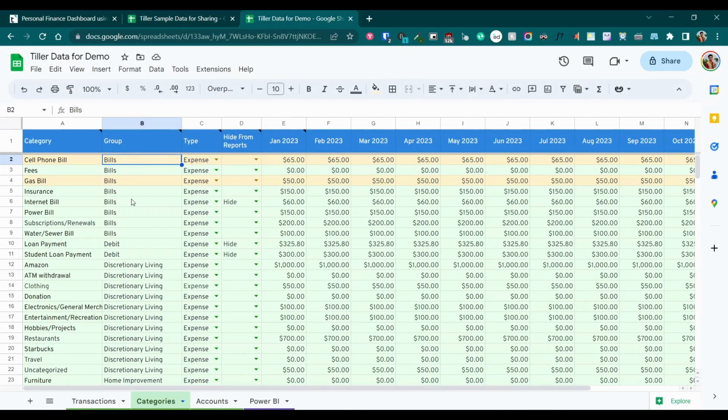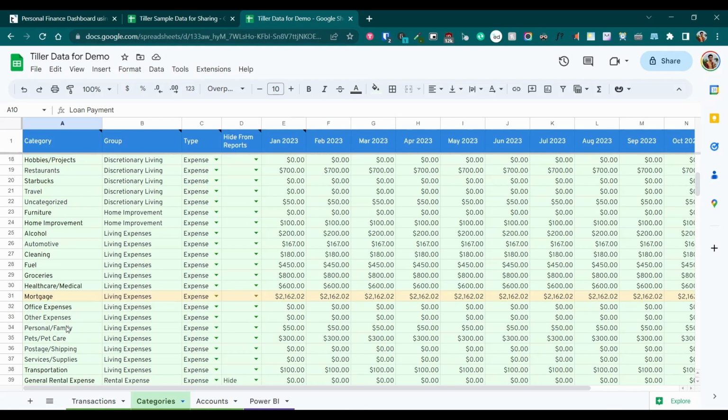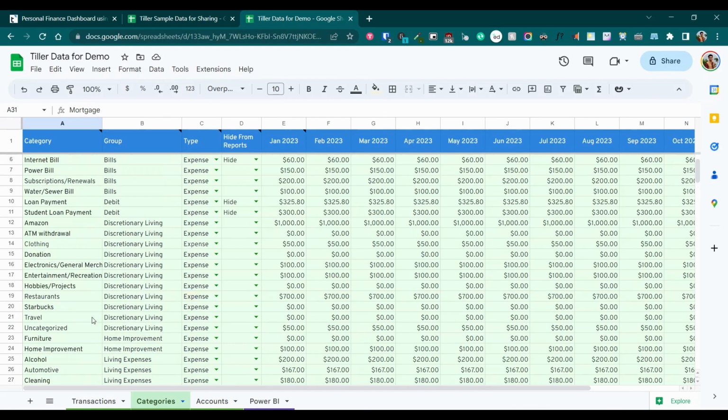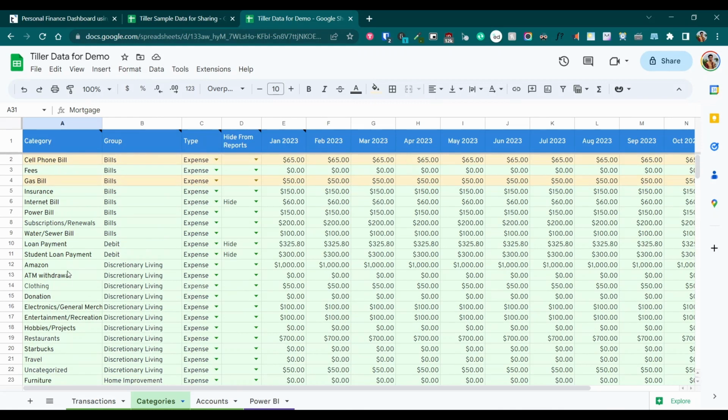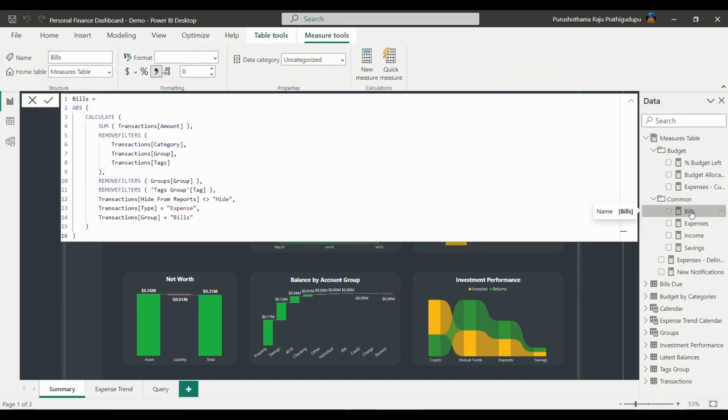But let's say we have so many categories under the group bills, and we might even want to consider a category that is not even part of the bills group. Like this living expenses, let's say if we want to consider this mortgage also as a bill, then we might have to consider all these categories individually instead of the group, because it's not in the group column, it's in the categories column. So for that, we can head over to the bills measure again.